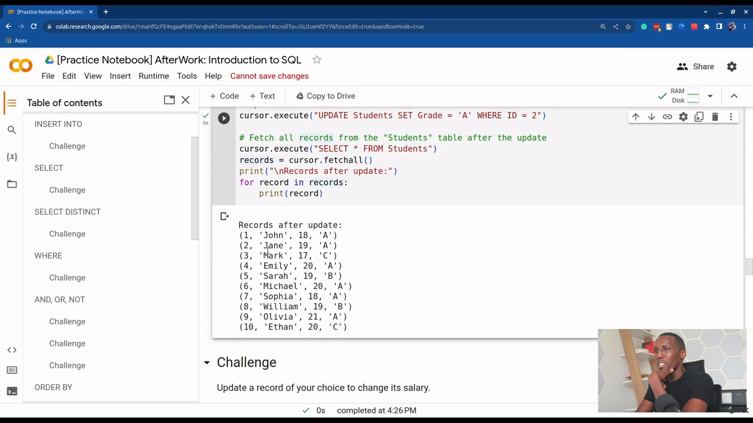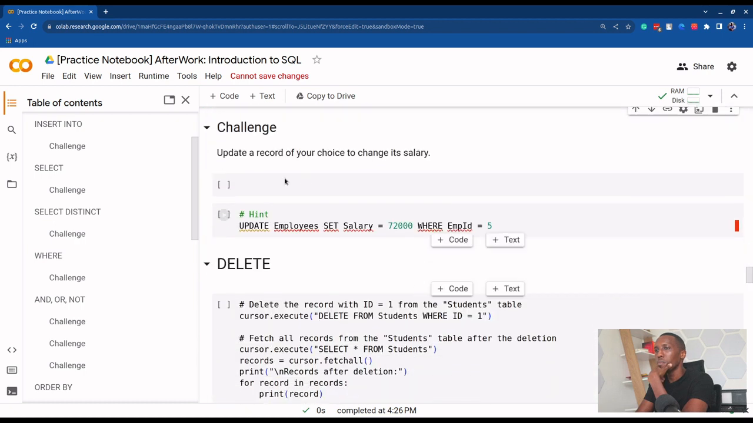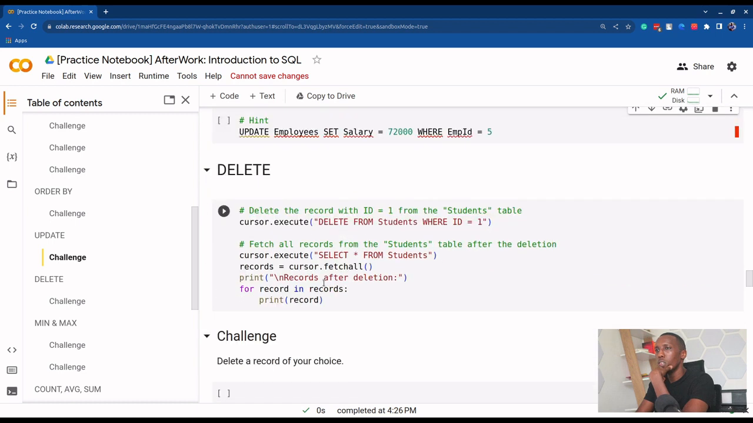So where ID is 2, which is the first one, we set our grade to A. Right, work on that challenge, and then let's continue.